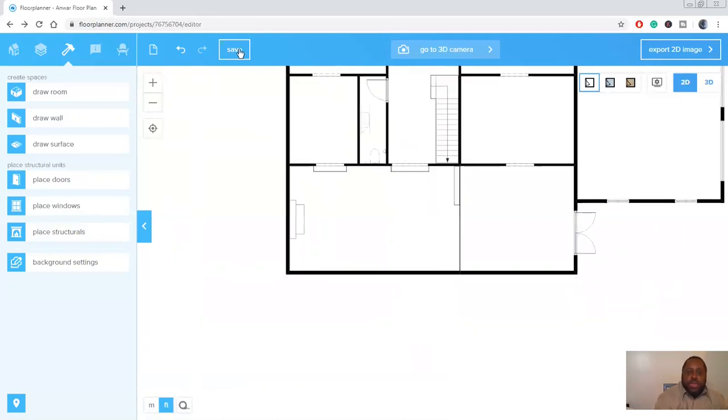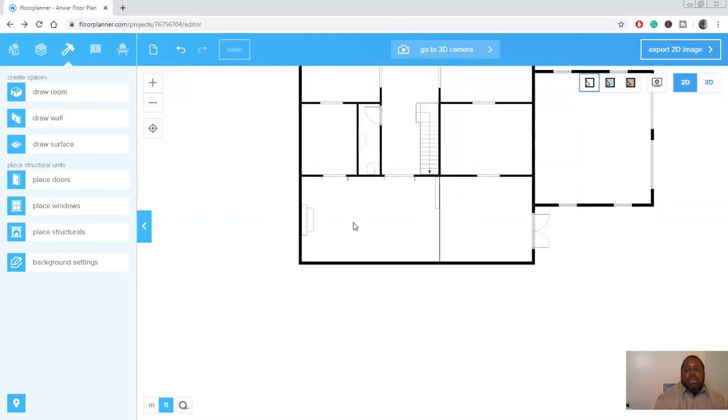Now make sure you do save your file as you go along. This software doesn't do an automatic save, so you would have to hit save. If your computer crashed, or if you actually went out of this browser, you will lose everything. So make sure you do save your folder or your files. Okay.